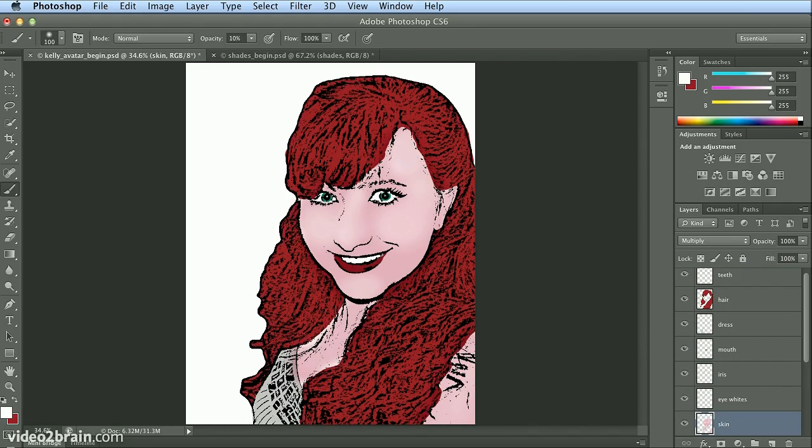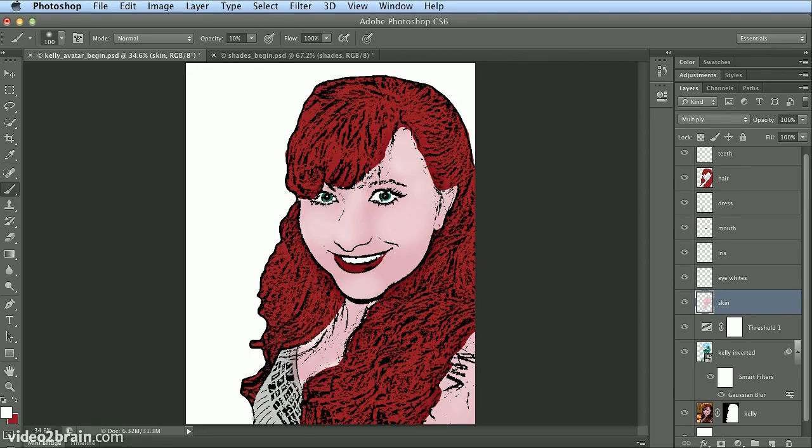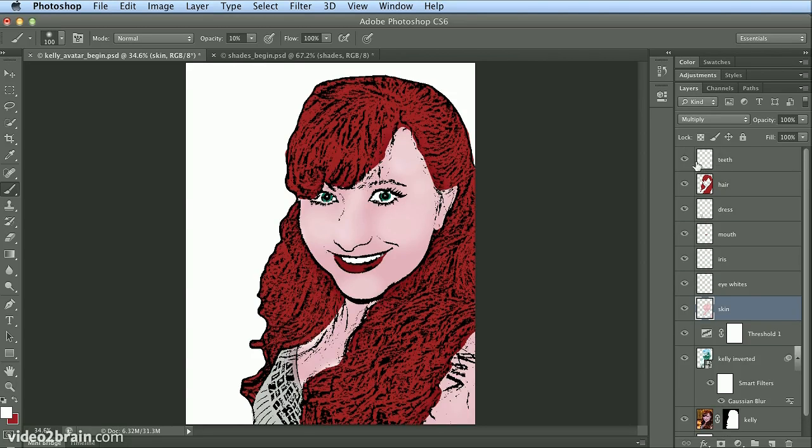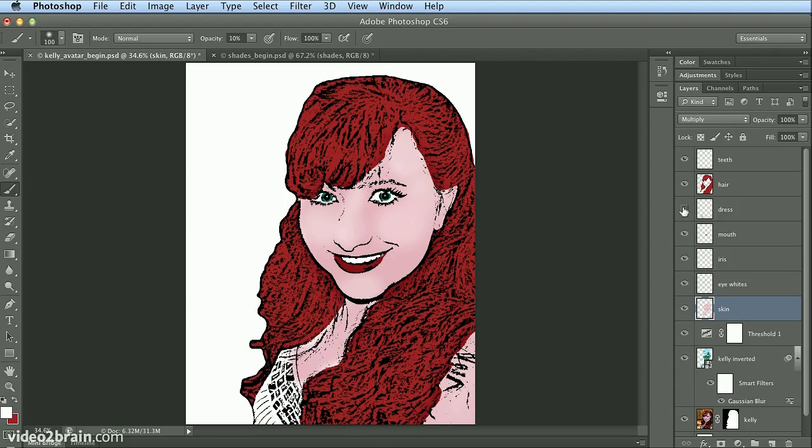All right, and magically we're back. If I double-click on Adjustments and double-click on Color, you can see I added a separate layer for the teeth, the hair, the dress, the mouth. I even used on the skin layer my brush tool with a 10 or 20% opacity on white to do some shading. But I really wanted a very stark drawing.